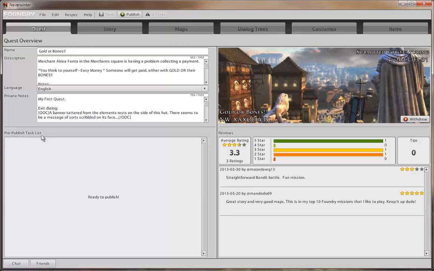And like I said previously, in here is a task list. Anything that you need to take care of before you can publish. Any problems, any errors, any pieces of information that you did not provide yet. It'll give you a list here of what you have to do first or next.